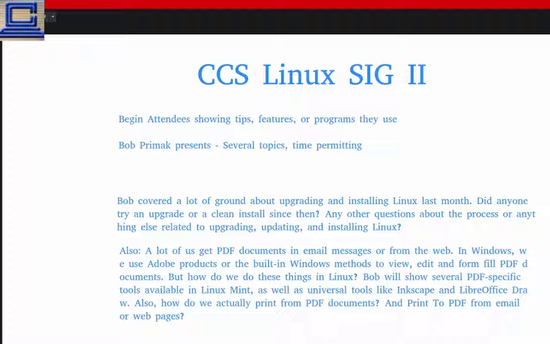Tonight we're going to have really just Bob Primick giving additional topics covering background of upgrading Linux, etc., as well as how to manipulate and use PDF documents. So I'm going to turn the meeting over to Bob Primick and let him carry it on from there.